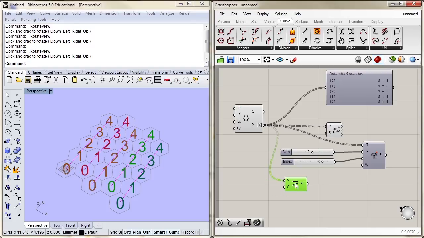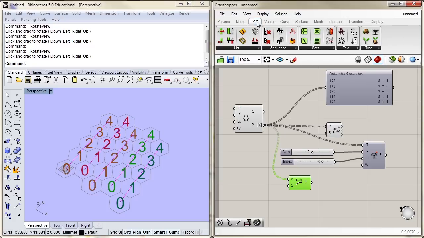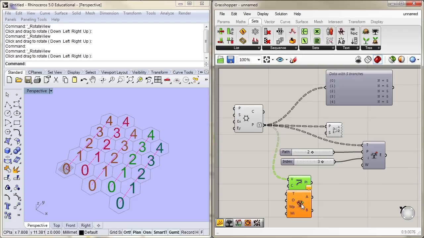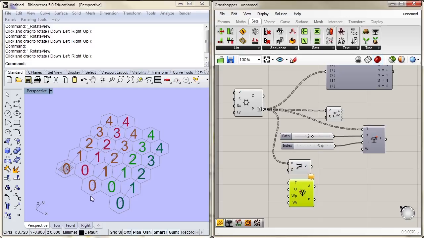What else can we do? Imagine we wanted to connect from the first point here to the first point in the second branch. The first point in the first branch and the first point in the second branch. Essentially, I want to make a connection that shifts the branches just one unit. Over in sets, where we have the tree components, sets tree, we have a component called relative item. And we can use simple masks or simple combinations of elements to retrieve specific items of the tree. Here's what I mean. I'm going to use this simple idea that I just want to connect from one branch to the next one.